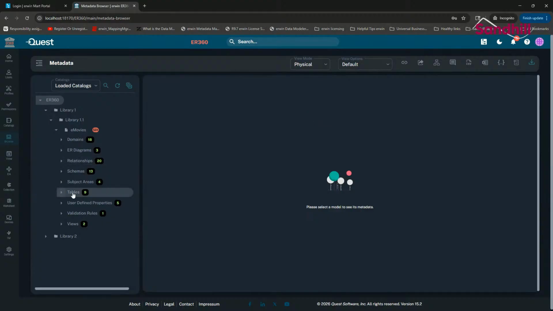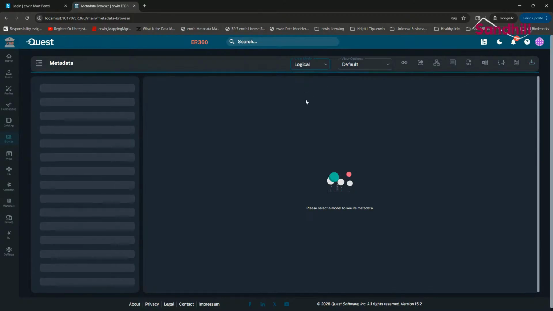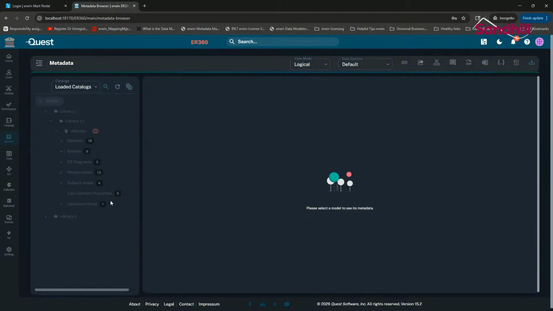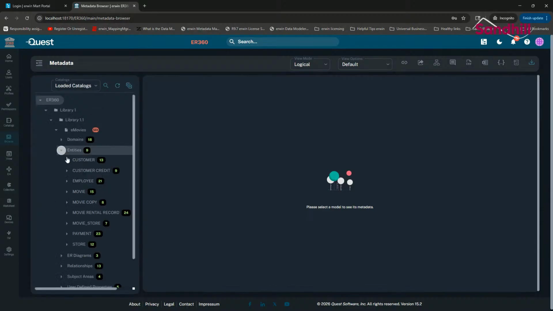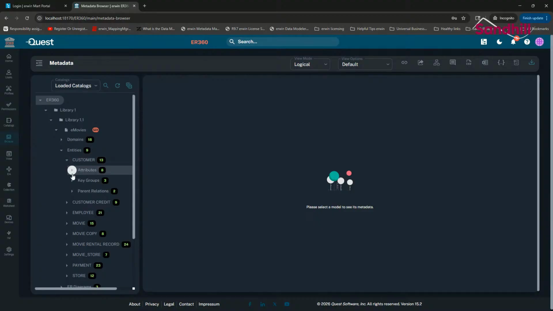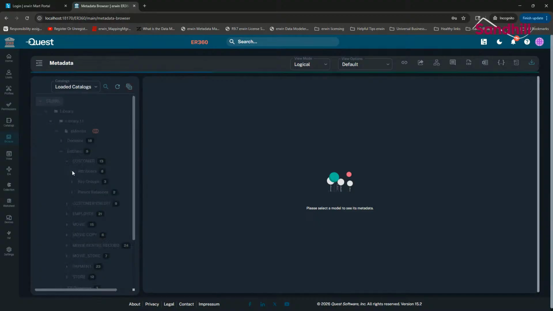If I take a look right now, you can see the tables, but let's switch over to the logical view of the data model. I'll expand on entities. Okay, I know customer, I defined that in the Erwin data model itself as sensitive data.